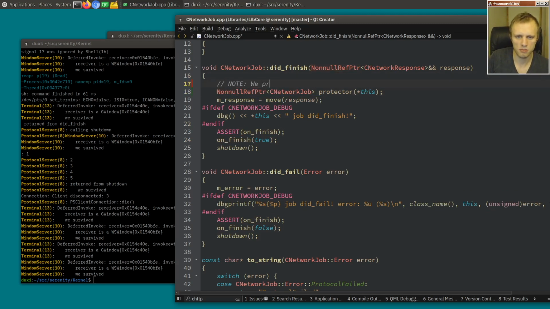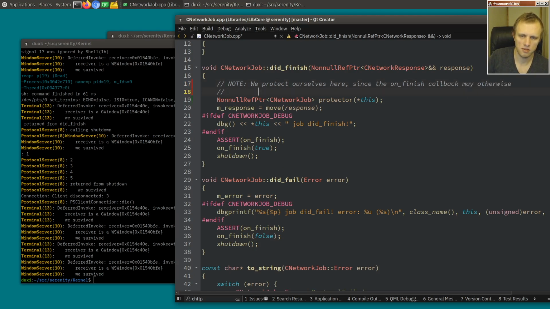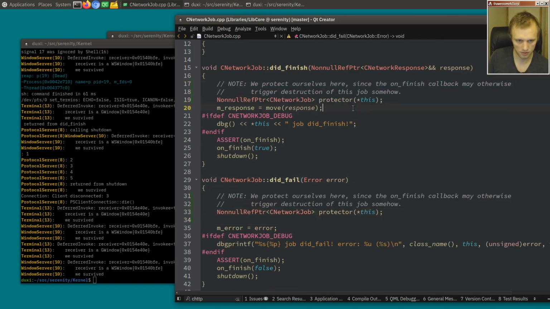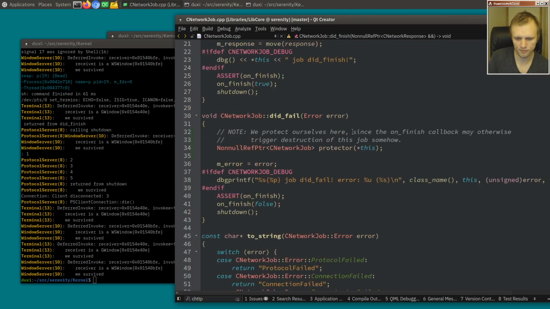Note, we protect ourselves here since the onFinish callback may otherwise trigger deletion, destruction of job somehow. And I think we'll do the same in did fail, because they're also calling out to an arbitrary hook.